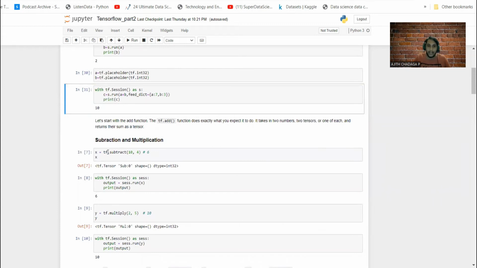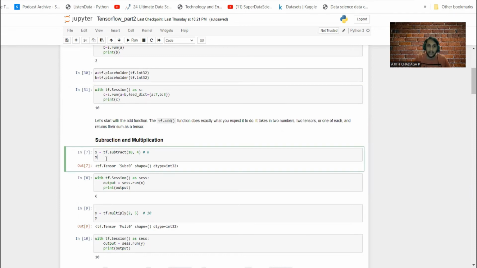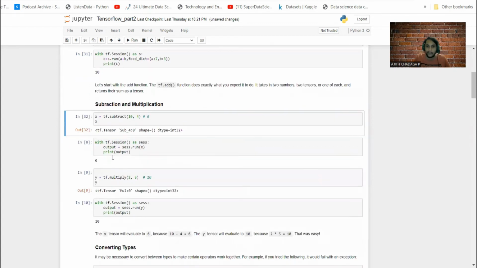I would be calling the tf alias and a method called subtract, to subtract two numbers. Here I have given 10 and 4 and passed it to a variable x. When I execute it, similar to addition, we get only a TensorFlow object. In order to perform the operation, you need to create a session with tf.Session() as sess, output is equal to sess.run. When I execute this, I get the output as 6, which is nothing but 10 minus 4.